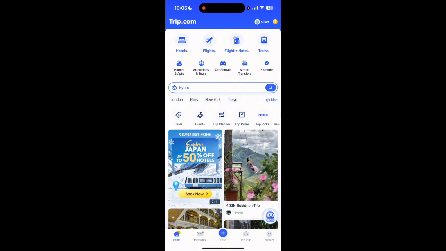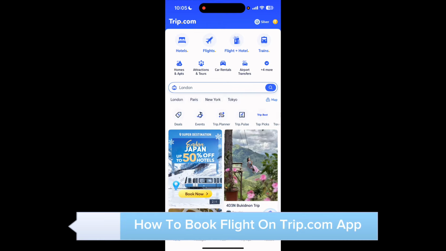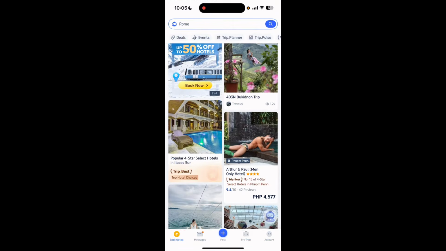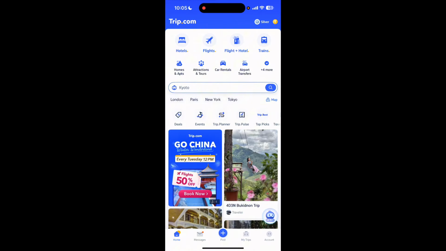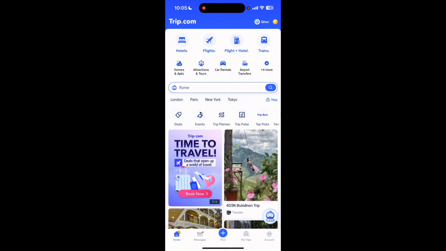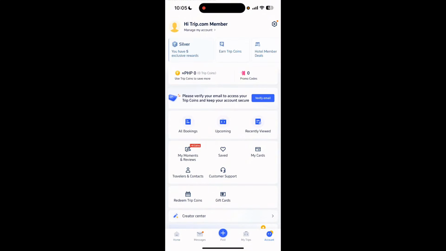In this video, you will learn how to book a flight on the Trip.com app. Of course, you have to download the application first from your App Store or Play Store. After installing the app, you just have to sign up for an account. You'd be able to see your account details right here at the bottom right, so just simply click on the account option.